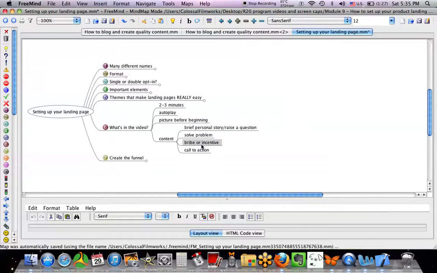I think there are some sleazy sales techniques, but for the most part, being able to communicate with somebody the value of a product is a vital skill. So you need to be able to do that. And part of that's being able to give something away to somebody and have them appreciate it that way. So you want to have a brief personal story, solve a problem for them, give them a bribe or incentive of some sort, and give them a call to action.